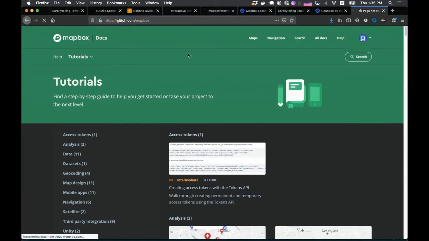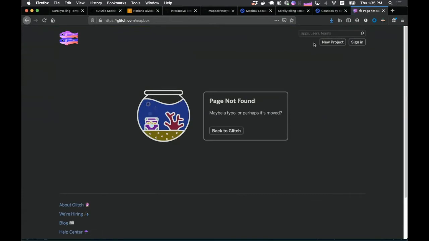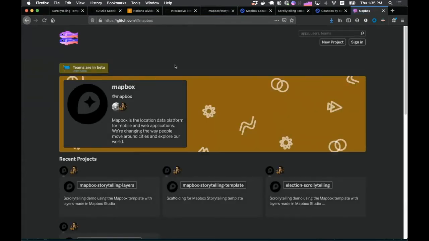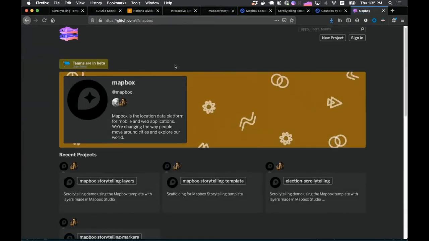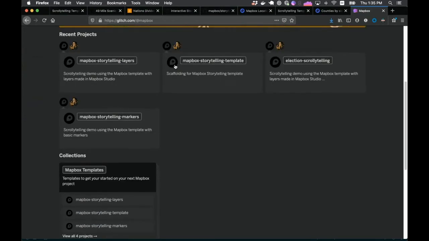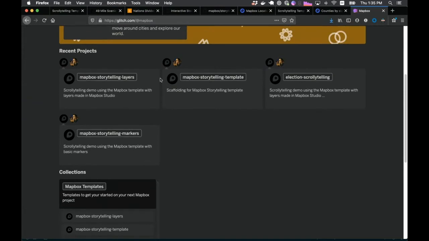Again, that's glitch.com/@Mapbox. And that's where you'd have the templates. There you go. You should have the Mapbox storytelling with layers, the Mapbox storytelling template, which is empty. There's an example called election storytelling. And then there's a Mapbox storytelling with the markers. So there's basic usage, layers, just a template. If you click on those and you want to remix them and use them, you can.